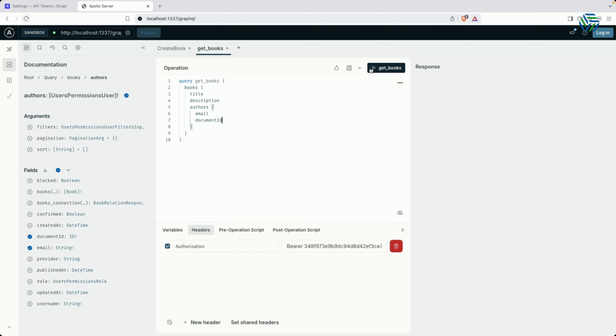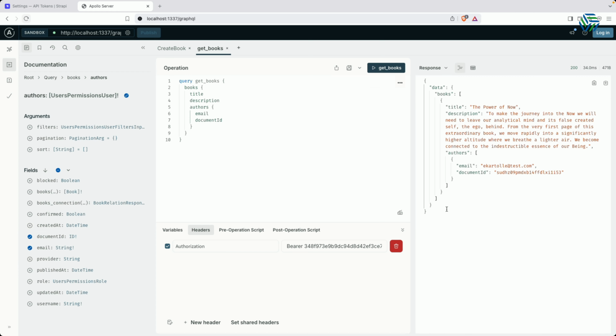So now let's run our query. And as you can see here, we get a list of books, basically the only book that we created, with the title, the description, and the list of authors. Okay, now let's run a mutation. So now I want to create a new book.